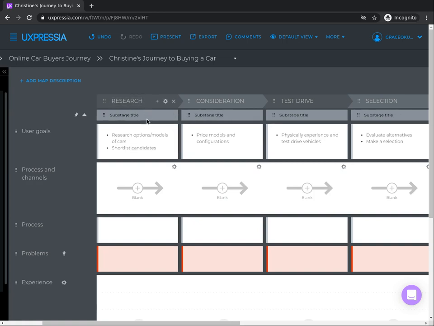At the research stage, my user's goal is to research options on models of cars and shortlist possible candidates. At the consideration stage, her goal is to find out the prices of the models and configurations of the cars that she has shortlisted in the first stage. At the test drive stage, she is trying to physically experience and test drive the vehicle so that she can know what driving the vehicle would be like in a real world setting.